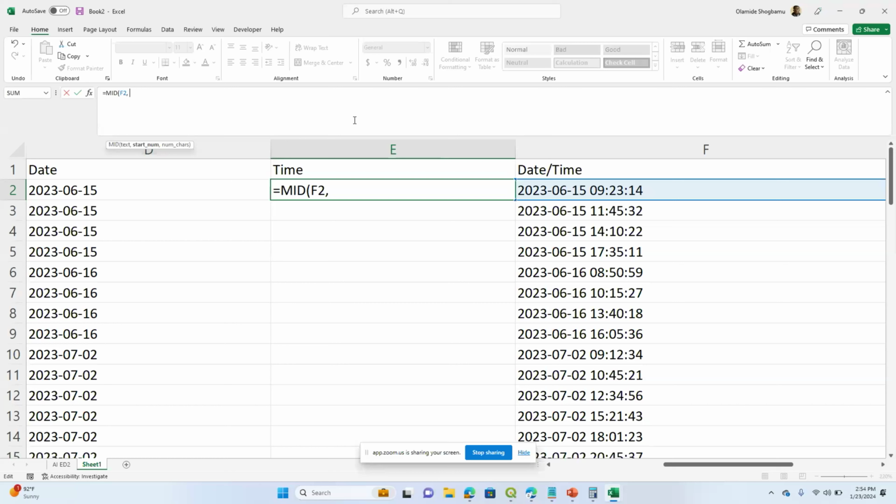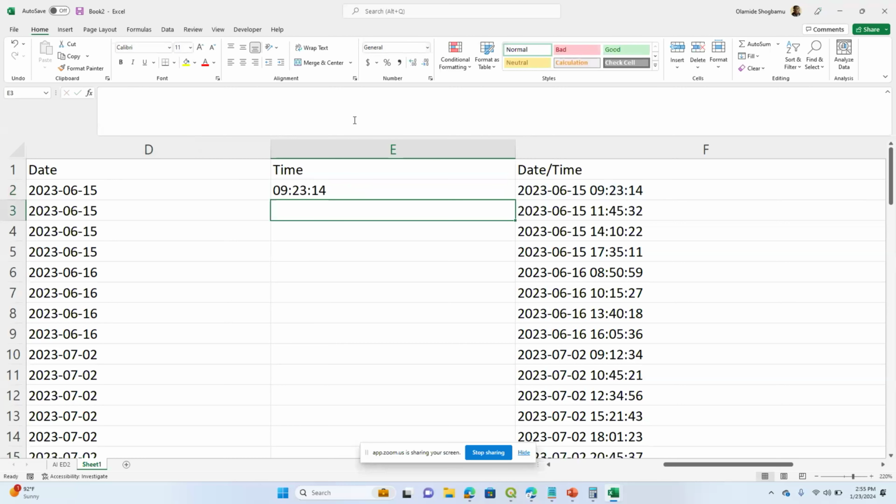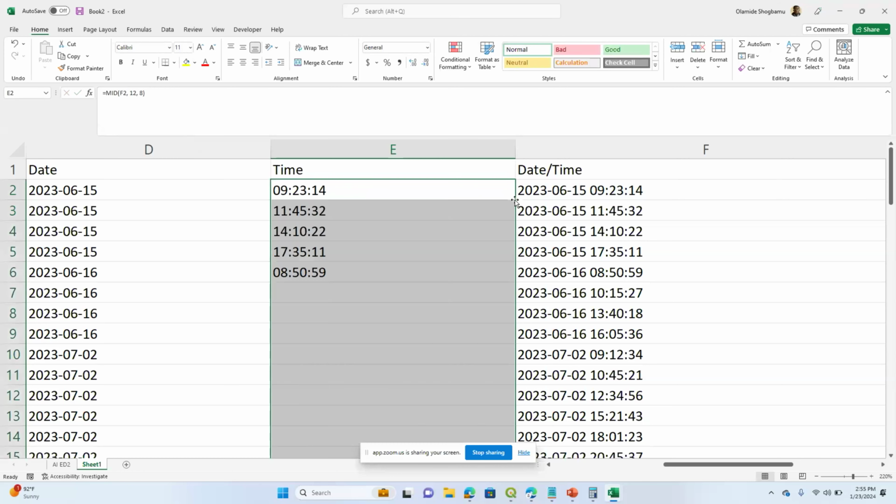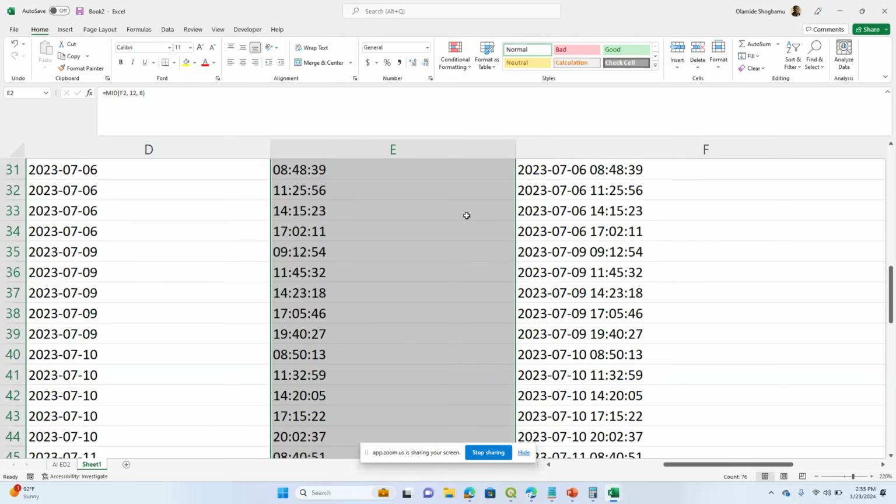This is 10. I'm counting the space. I want to start from 11. And actually, I start from 12. Yes, I start from 12. Then it's asking, after my start number, how many characters do I want to get? I want to get 1, 2, 3, 4, 5, 6, 7, 8. I want to get 8 characters. So I close my parentheses, I press enter. It gets the time for me. So I come here and quickly do the filling. So I have my time now.